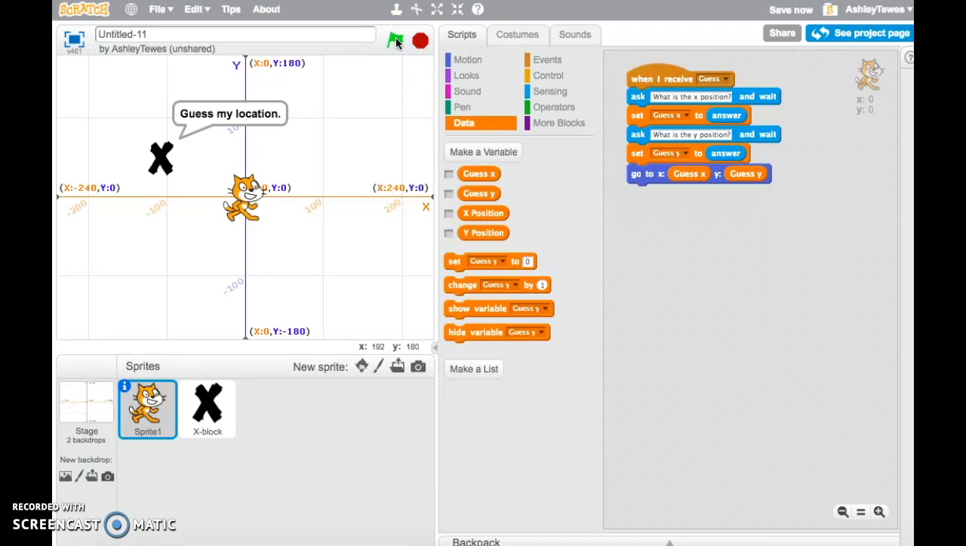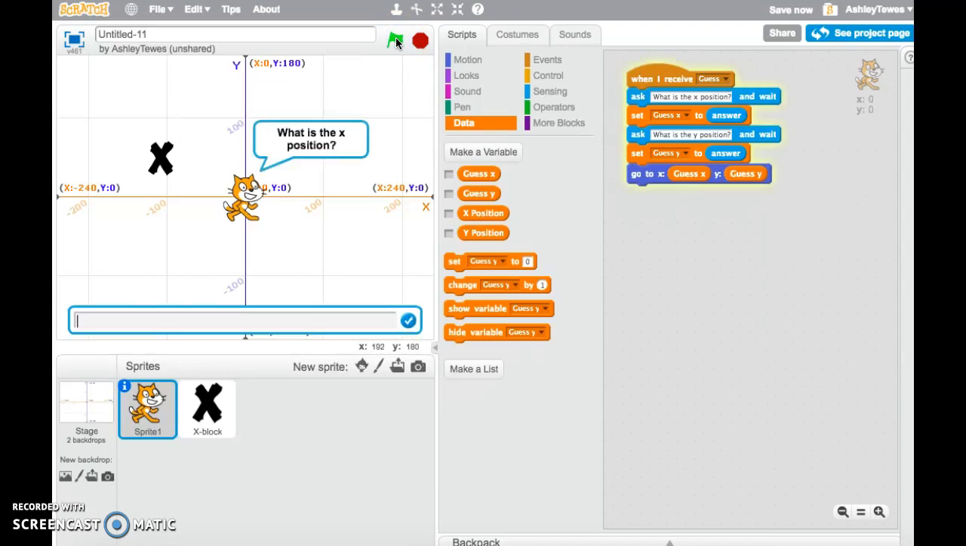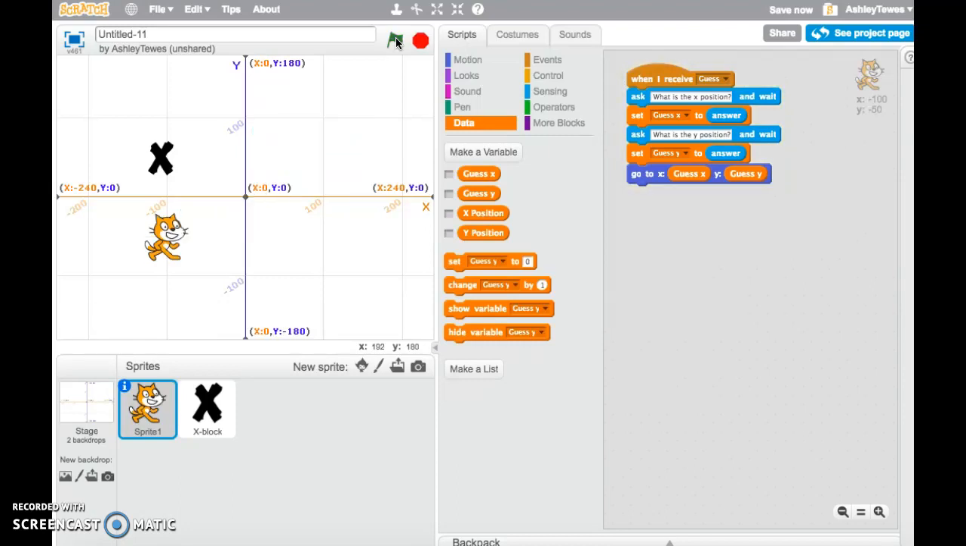Alright, let's run this. So my X goes to a random location. What is the X position? We'll guess it's about negative 100. And I'm going to make this a little bit further off just to show you what this would look like. We'll say negative 50, although we know that's wrong. So now my cat goes here.